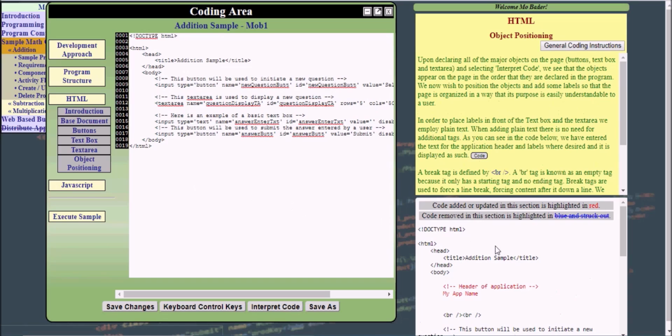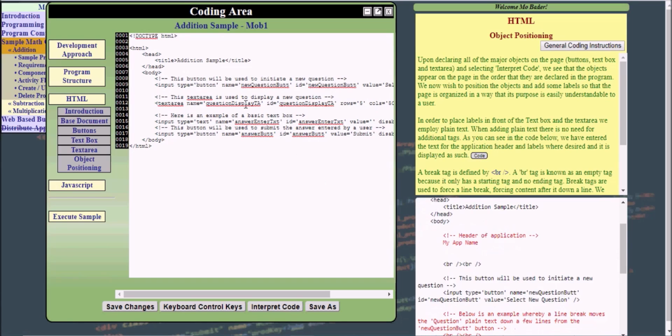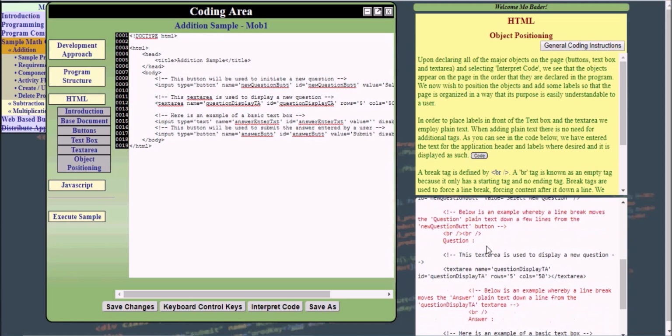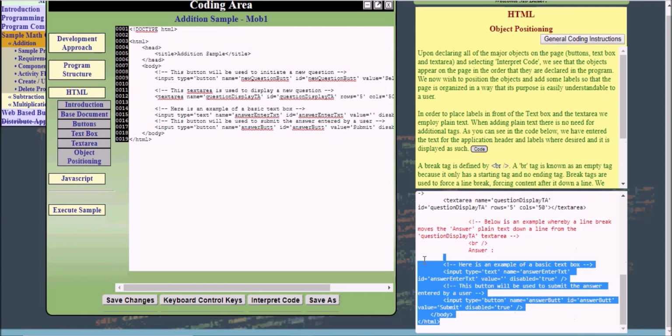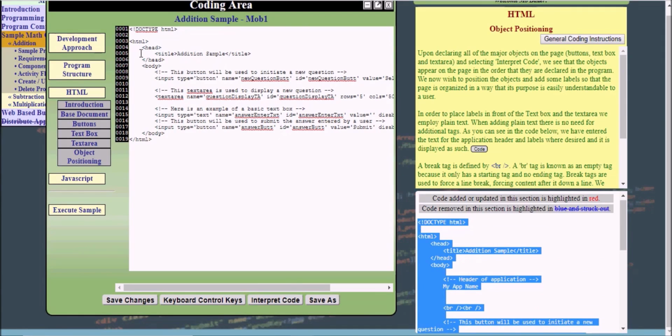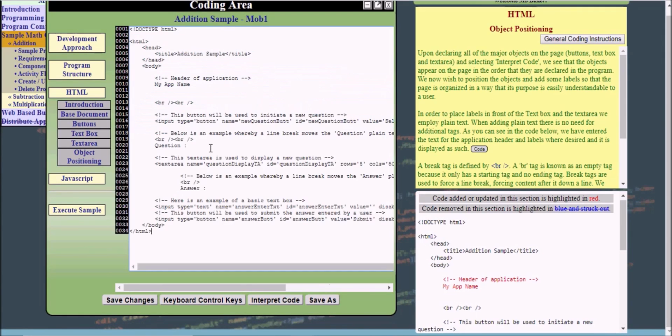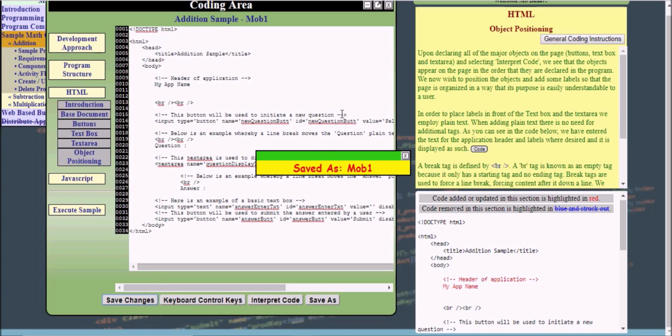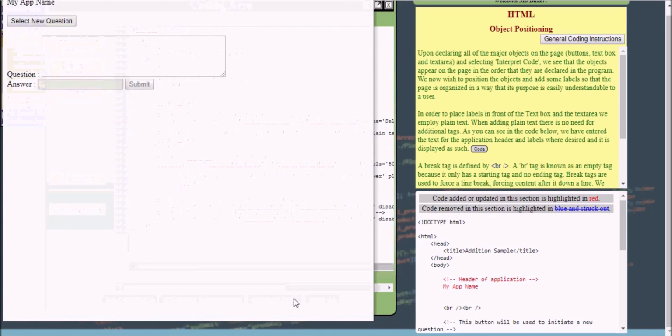There are 3 sections of code that must be copied from the right panel into the coding area. We can either type them in manually, copy and paste them individually and place them in their corresponding sections, or copy and paste the entire document. Upon completion and selecting Save Changes and then Interpret Code, we achieve the following result. Voila! HTML has been used to format the desired display.